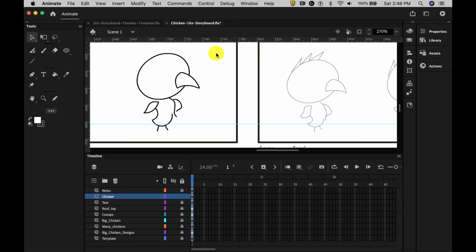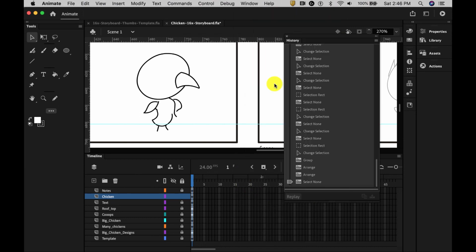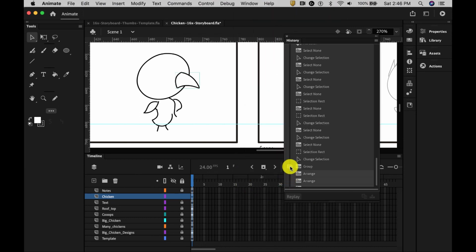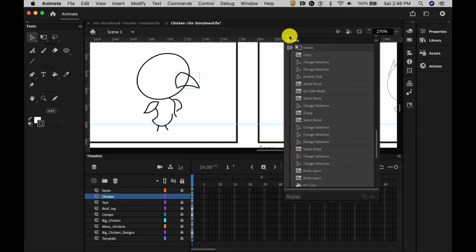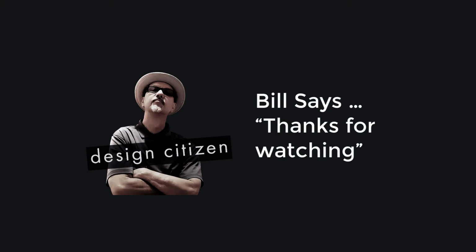Animate has a history window, which we can choose like this, and it has a slider that can take you back to previous versions. Well, that wraps up the demo for today. Thanks for watching.